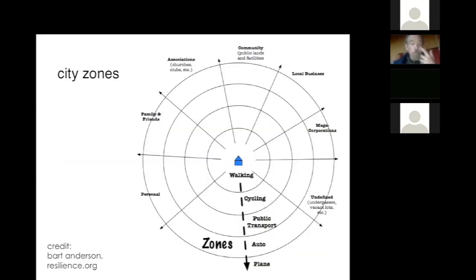Okay. So the zone concept is really flexible. And there was a fellow who took one of my courses years ago who lived in the city. He had an apartment in Palo Alto. And he said, I love this zone idea. This is a guy named Bart Anderson, who helps run the resilience.org website. And Bart was saying, look, I love this idea of zones, but I don't even have a yard. I have a little balcony.